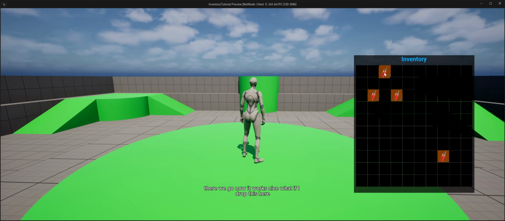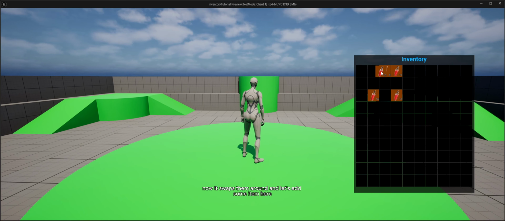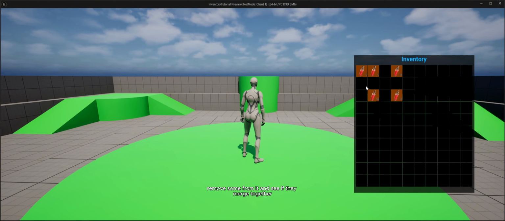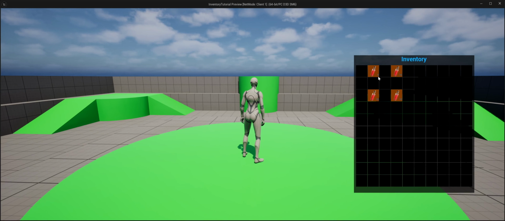What if I drop this here? Yeah, it swaps, look, nice. Now it swaps them around. Let's add some items here. I'm going to move that here. Actually, let's take this, remove some from it, and see if they merge together. So if I drop this on top of this, we should go to 9. And indeed, we do go to 9.